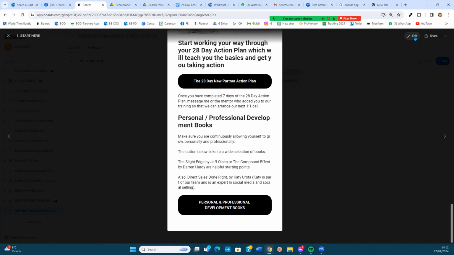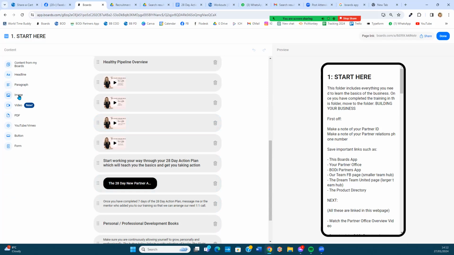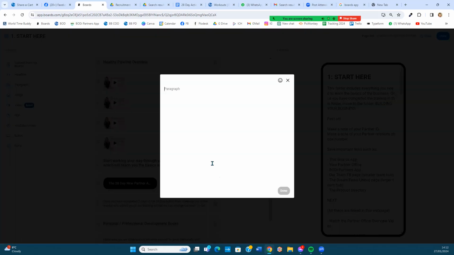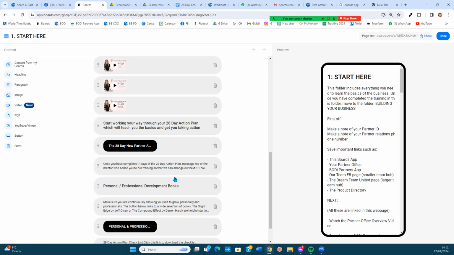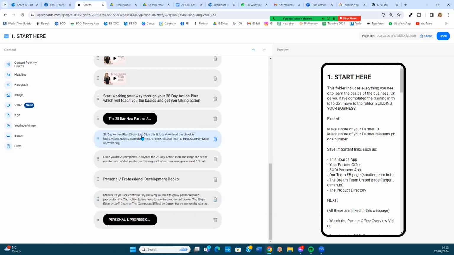What I can do, I can edit this and I can add a text. Where's my text? Paragraph. 28-day action plan checklist. Click this link to download the checklist. That's it. And then that's there. That will be put down at the bottom. And then there we go. That will go in there. So now I've finished that.